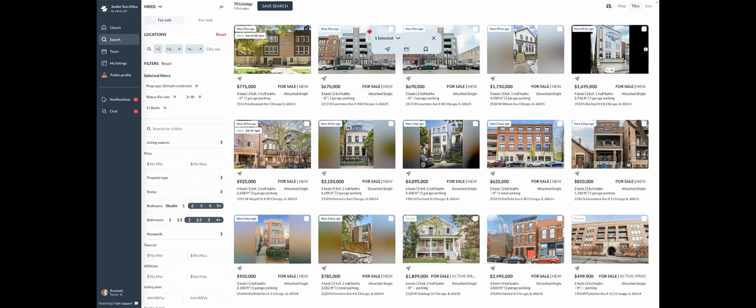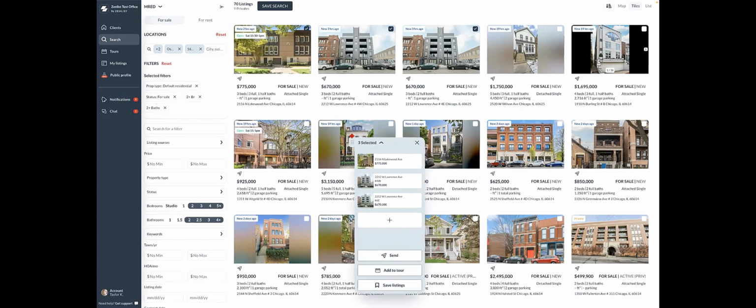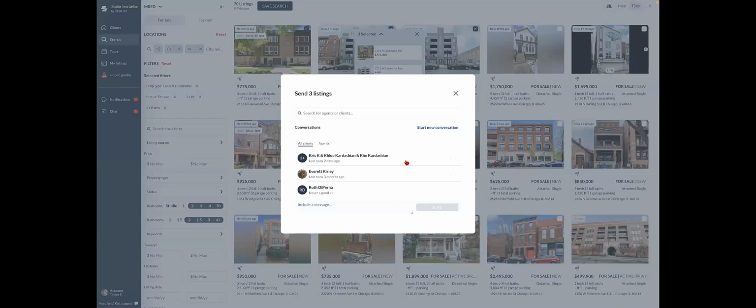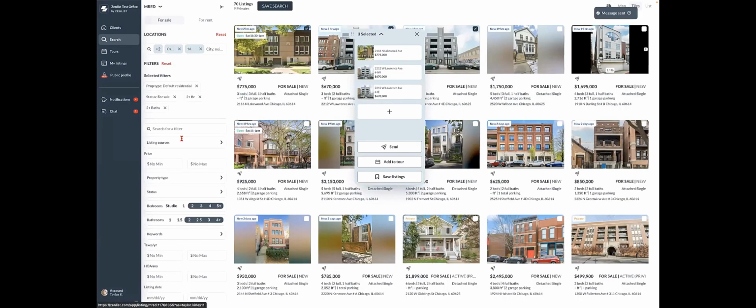Once I have that selected, I have my movable shopping cart here. So I'm going to select a few. And once I have those selected and they're in this shopping cart, I'm going to click send. And then I can send this to any of my clients. So I could click to send this to Everett. I can include a message that says, let me know what you think. And I can click to send that to him.